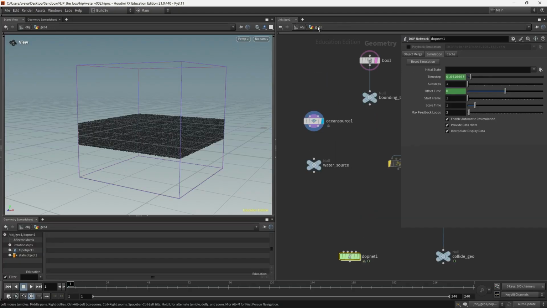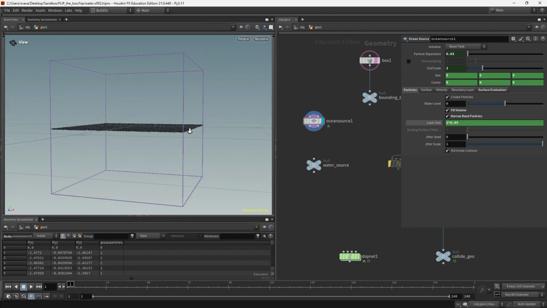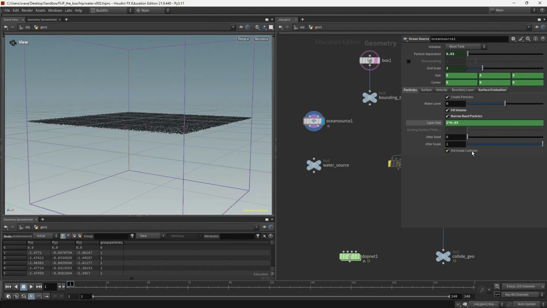But I want the layer size of the ocean source to match this. So to figure out how much this is in meters, I can say 2 times the particle separation is 1 voxel. So you can say 2 times 0.03. So this is 1 voxel. And then I want 3 of these, so times 3.